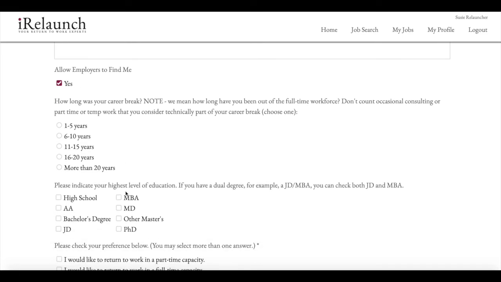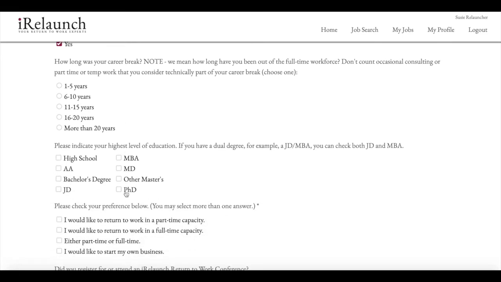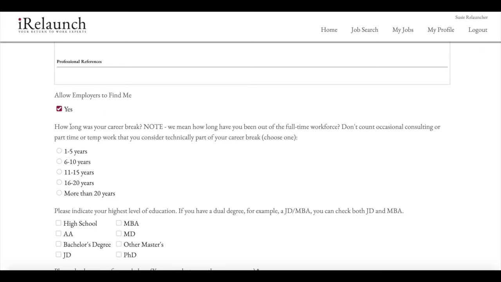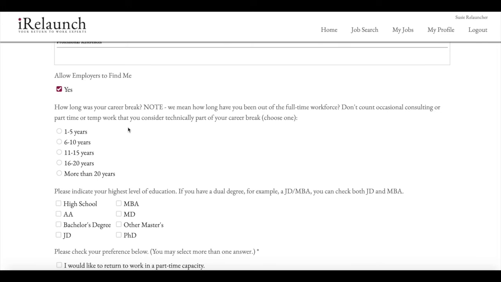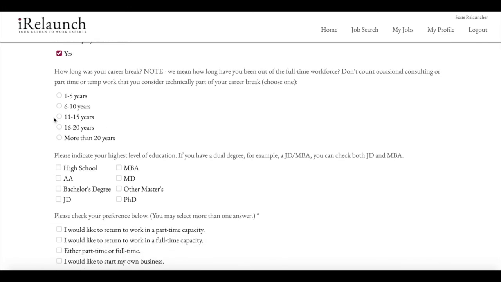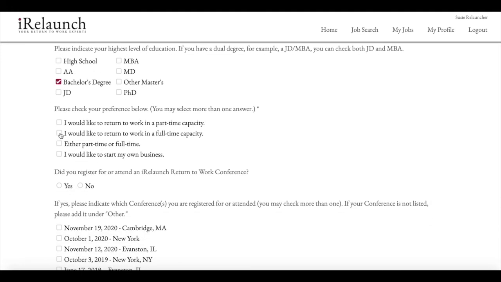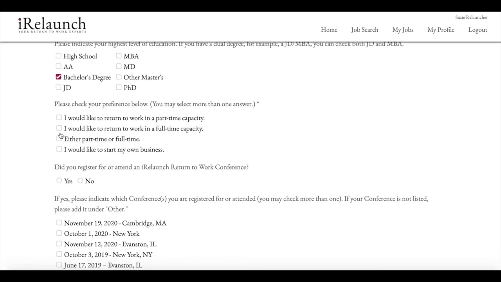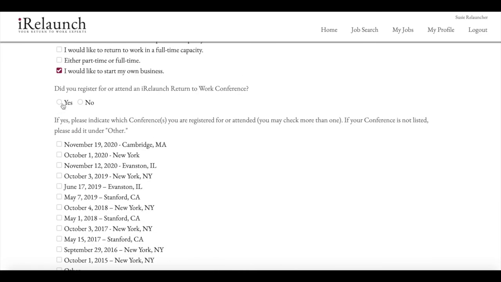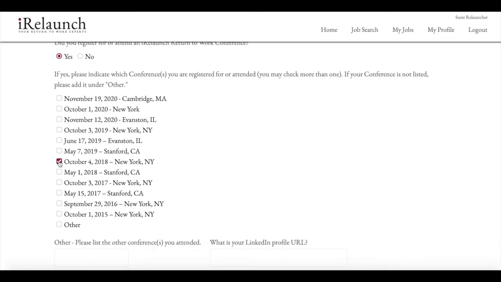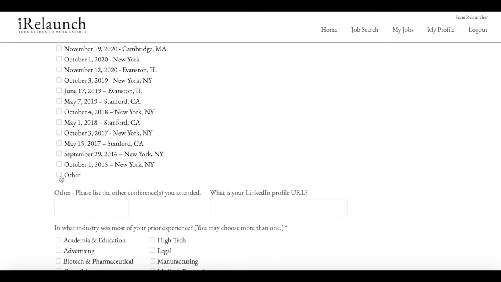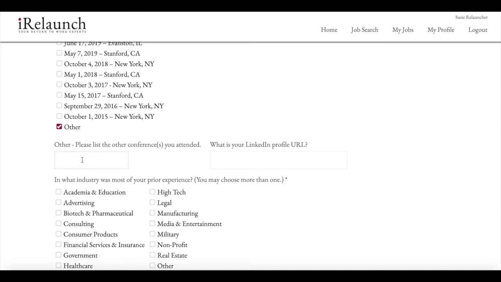And before you can continue, we need to complete your profile. And so you can allow employers to find you by clicking yes or no. How long your career break was, you would click the right one. Your educational background, your preferences in terms of returning to work full-time, part-time, starting a business, whether or not you've been to one of our conferences. Select the conference. If you don't know the conference, then select other and type in the name of the conference.